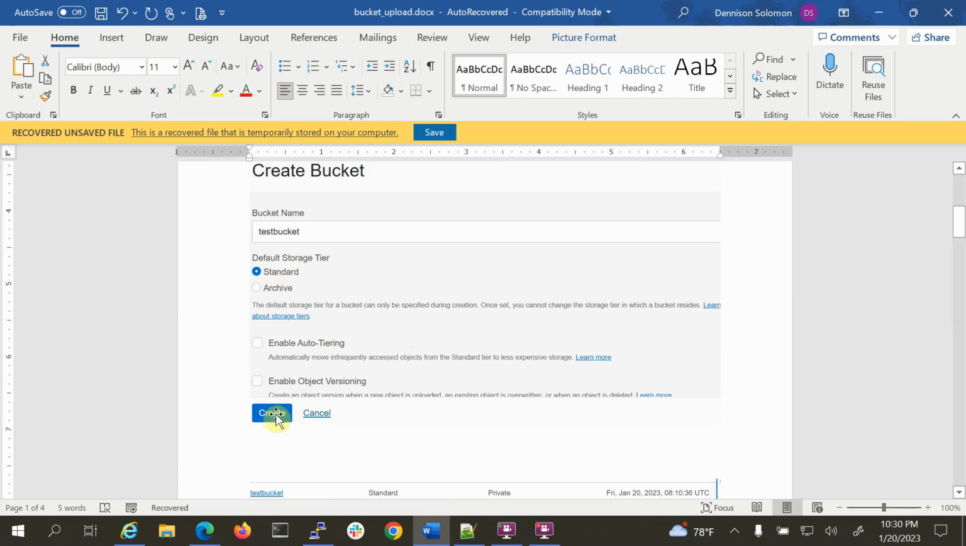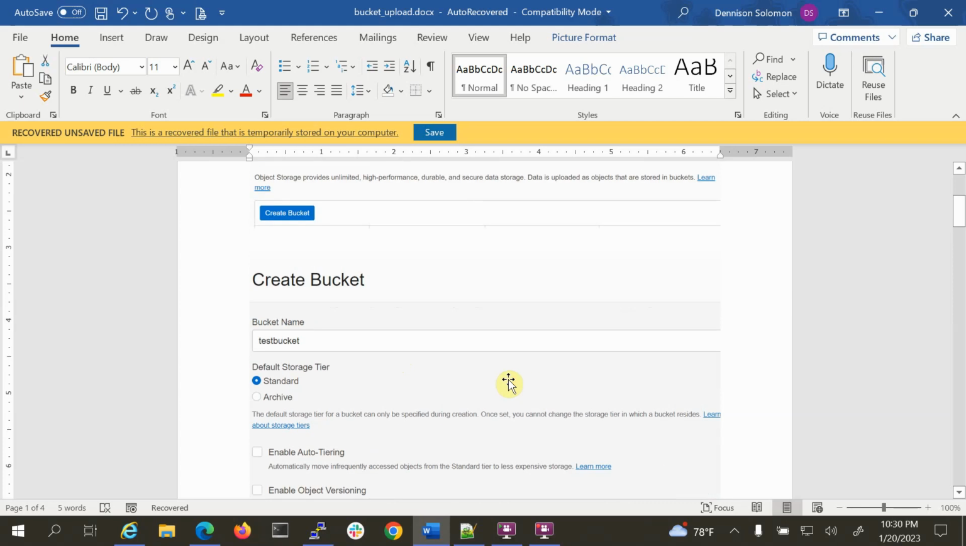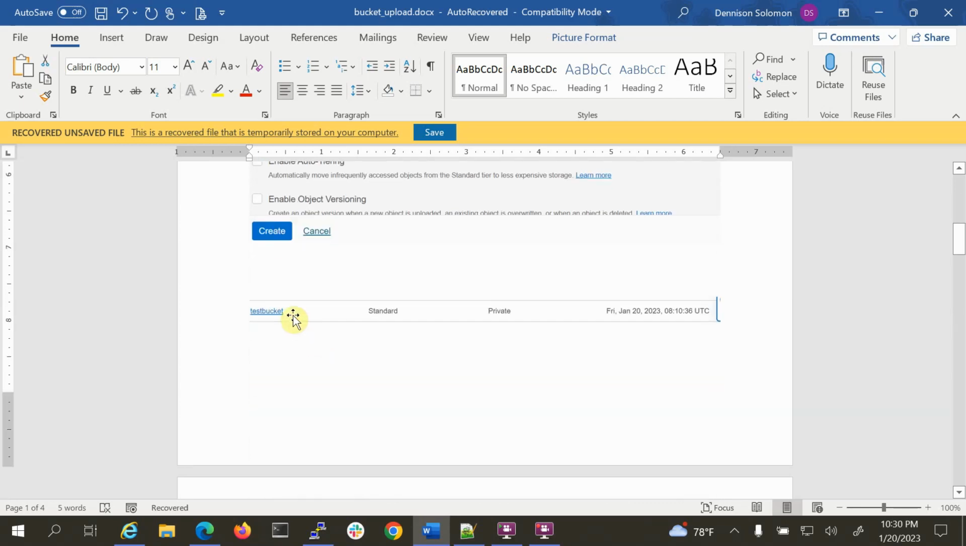Just click Create. My ultimate goal here is to create a test bucket. So the test bucket got created, standard storage, private. This is the bucket I created. Now I am going to use this bucket to upload my objects from one of the servers and download them from the other server. That is the exercise we are going to do.